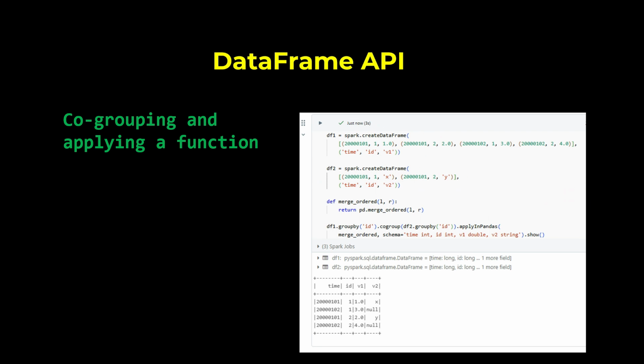We can also co-group two PySpark data frames based on a common column and apply a function using applyInPandas.